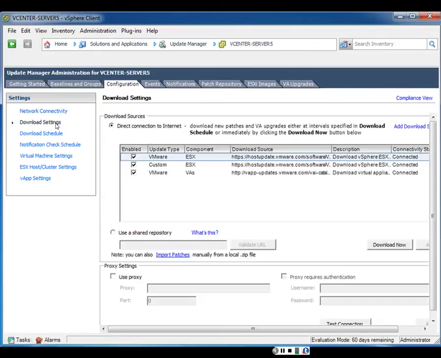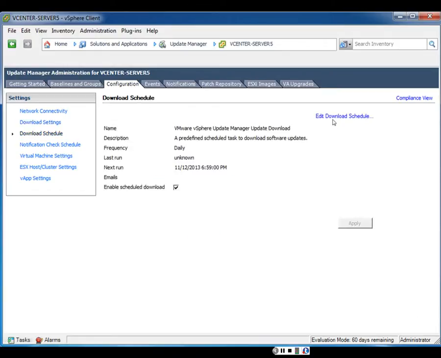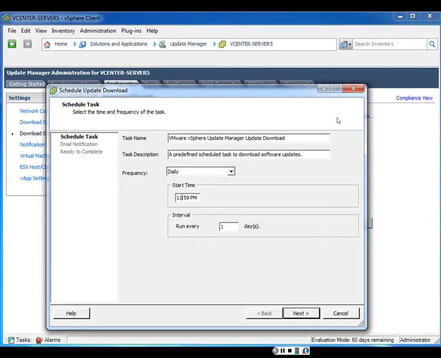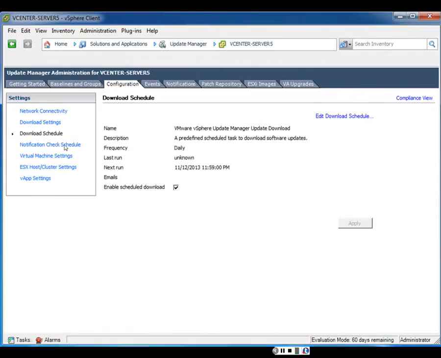If I select Download Settings, we can see that the downloads will come from VMware.com. And I could click on Download Now, but instead I'll go over to Download Schedule. And if I click on Edit Download Schedule, we can configure it such that these updates are downloaded every day at midnight. The notification check schedule shows that the vSphere Update Manager checks with the VMware Update website every hour for critical updates.